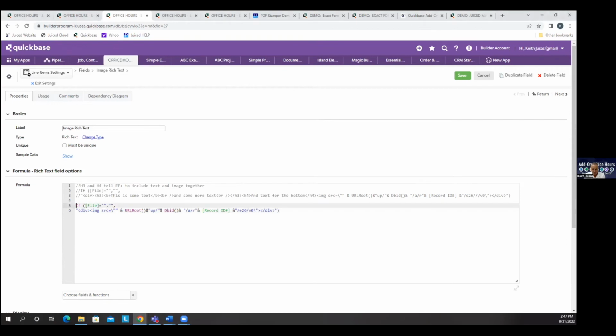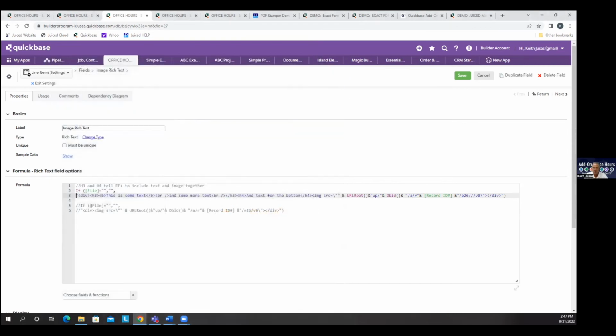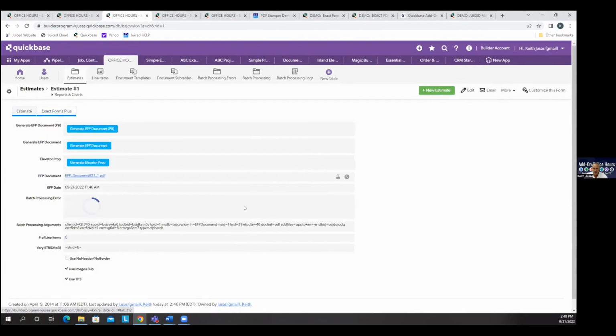Now, there's one other thing that I don't think too many people know about, and I want to show this option here. So let's say you wanted to show a caption above and below this image. You can do that in a rich text field like this. All I did was I surrounded the same code down here. I added a header 3 and I added a header 4, and I put some text in there. I'm just going to save this. I'm going to regenerate that. I'll talk more about that in a minute as well.